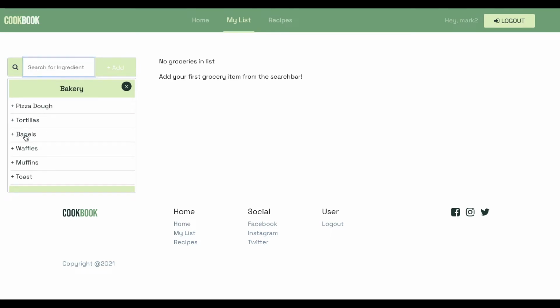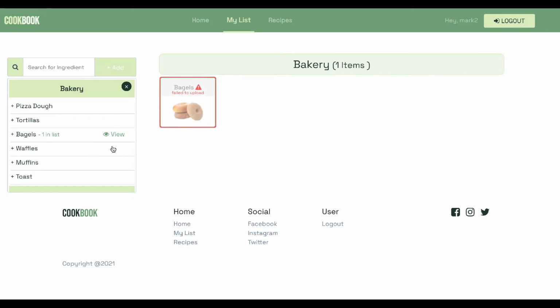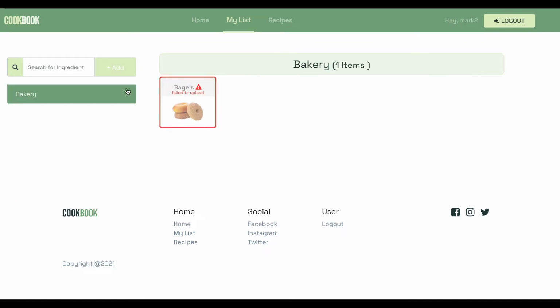When I add a new grocery, a border loading animation is displayed, indicating that the grocery is being added to the database. And if the item failed to be added, it will be indicated as shown, and we can click on it again to try adding it again to the database.